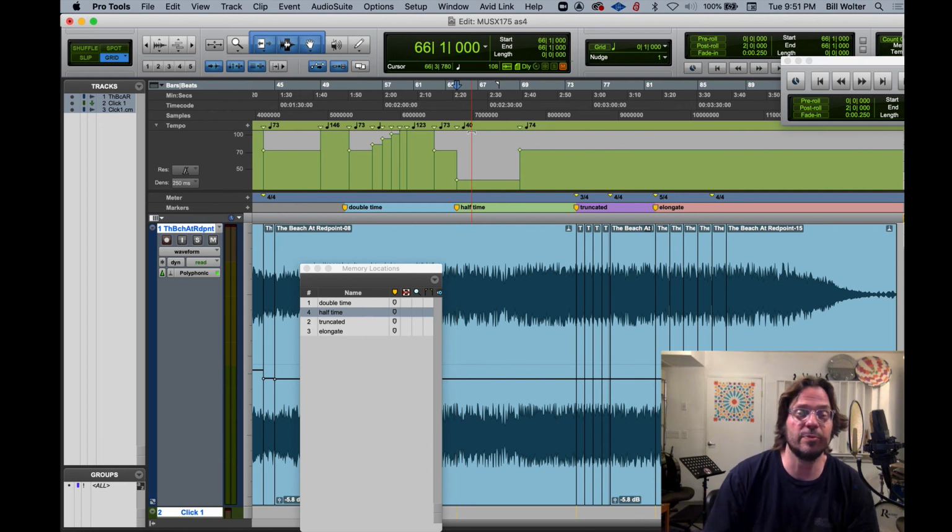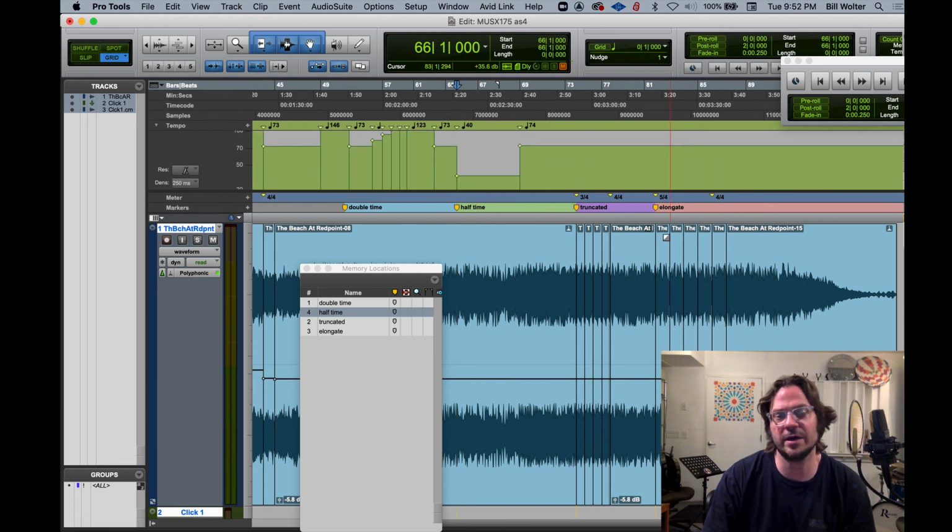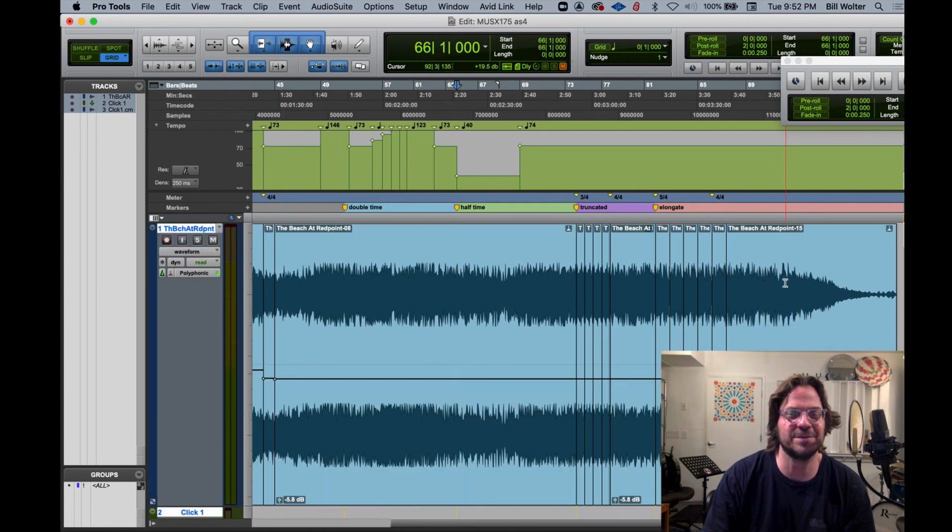I sped up right here. I ramped up every bar. I went up like 10 beats per minute, or you could do 5 beats per minute. You should also do slow down. I truncated the meter, and I elongated the meter, and that should do it. That's enough to play around with the tempo, see how the tempo is linked.